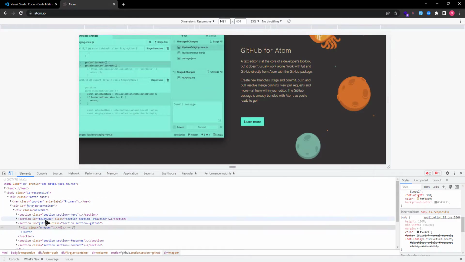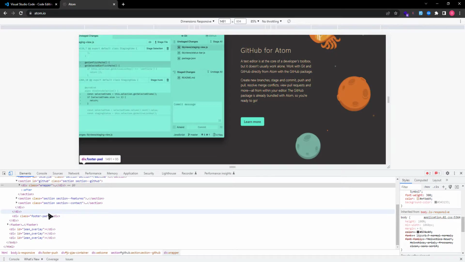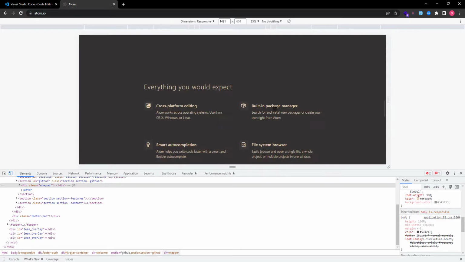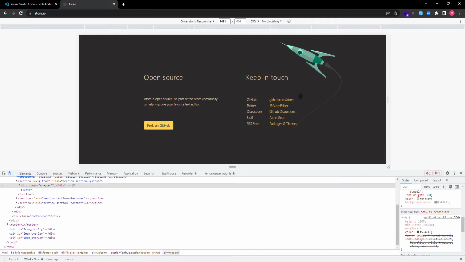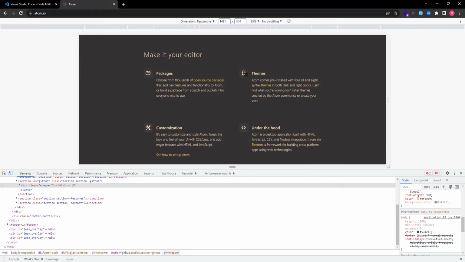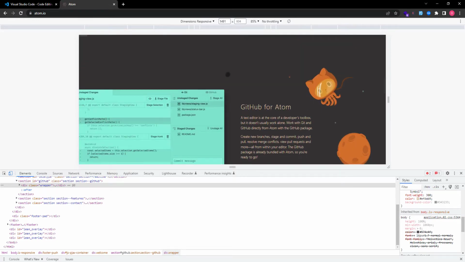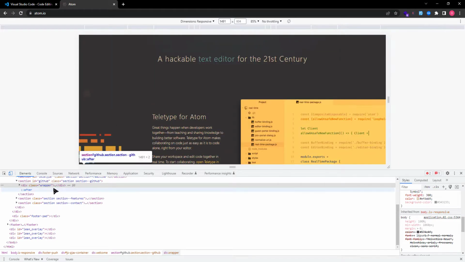Alright, so from here you can see that we have some code. Like from here you can see the footer-pad, which constitutes the footer section. You can also see some colors. These colors are being added by the CSS, and this fancy text too. So everything here is actually made up of CSS and HTML.